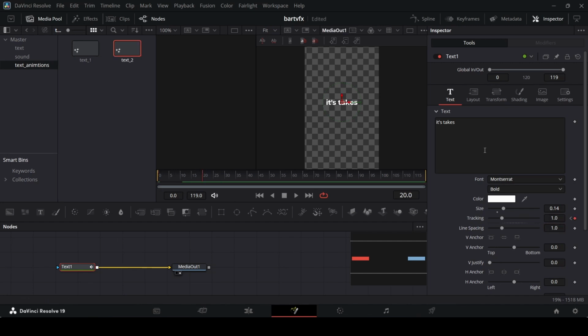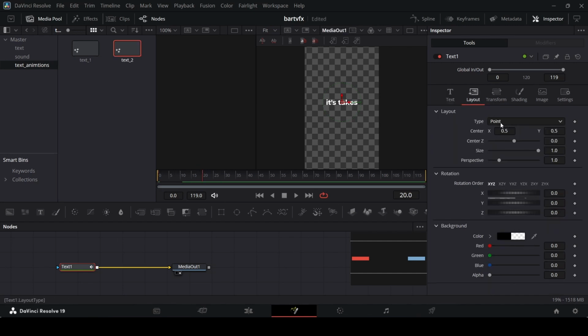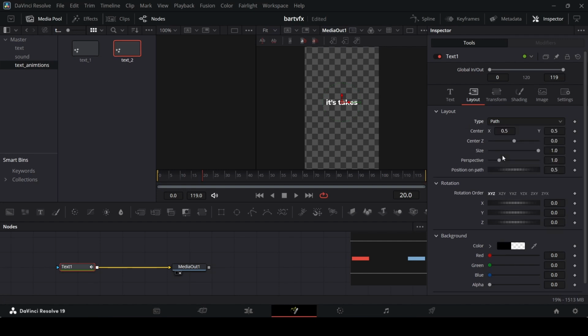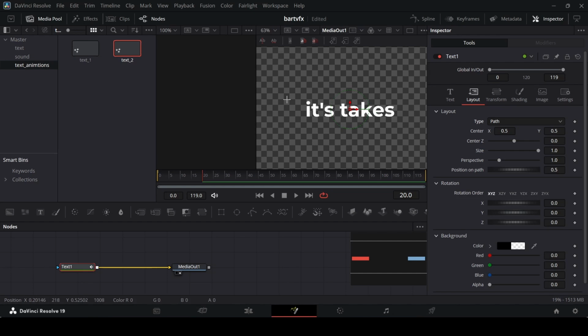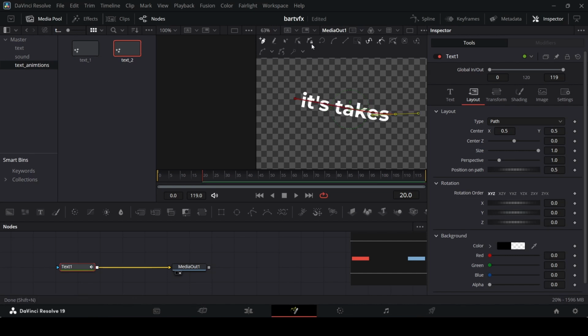So right here at 20, let's go over to layout from here and then change the type to path. And now we're going to draw a line right here. So let's zoom in. So I'm going to draw a line with a curve. So let's start with right here and then right here. All right. Now select this modify only and then select this point right here and then you can adjust this accordingly. So something like this and then something like this.